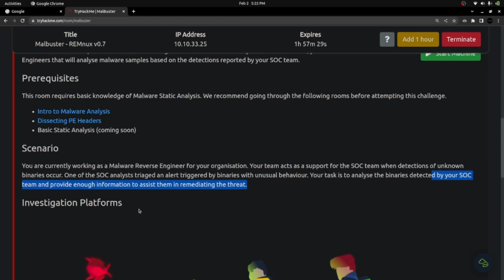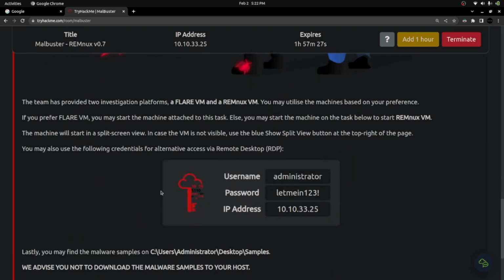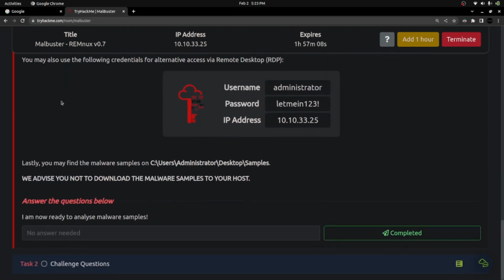And investigation platforms. As I said before, we are given FLARE VM and REMnux VM. FLARE VM is built upon Windows and REMnux is built upon the Ubuntu operating system. That is the difference between these two, and also the tool set will differ, obviously. Well, we can use either of them, as I said.